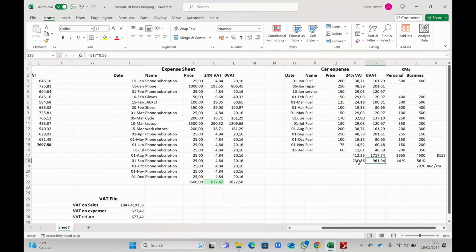So for the VAT return on a car, you will have to use this one. You have to leave behind 44% and put only 56% of the total expenses. But if you have not used a car, then you don't have to worry about this. You just have to put it over here.